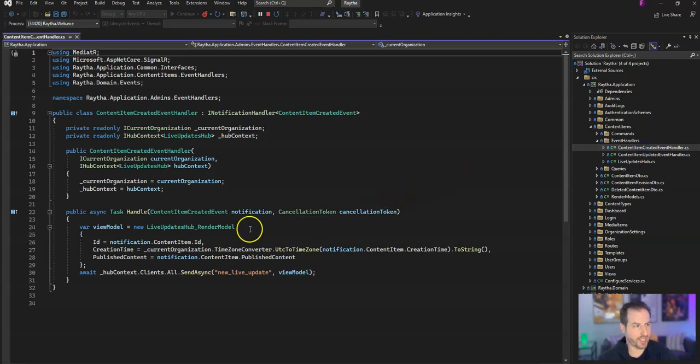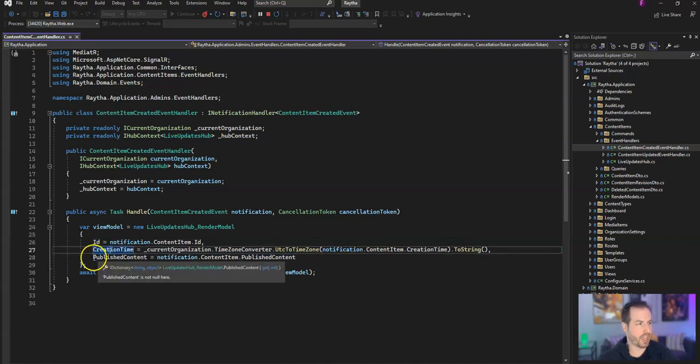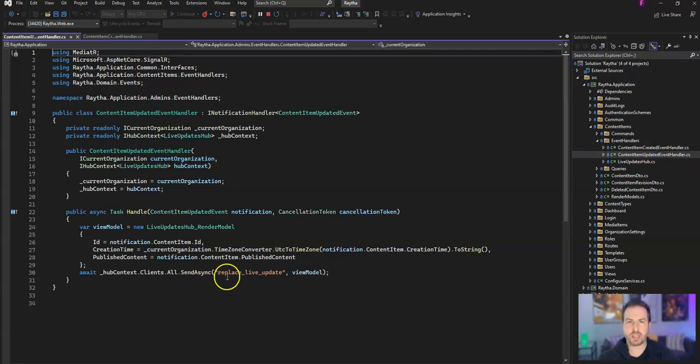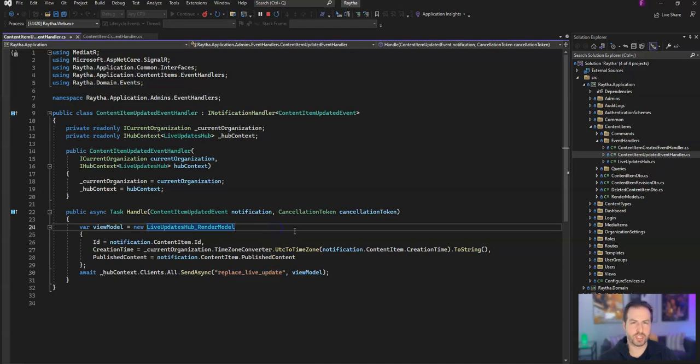We're just going to take a quick look at this. It's super simple. So handle an event notification on the content item created event and grab the ID of the item, the time it was created, and the actual fields for that content item, and then send it to all the clients with a notification of new live update. When an item is updated, it's the same code, except we're going to just say replace live update, and we'll be able to handle it accordingly.